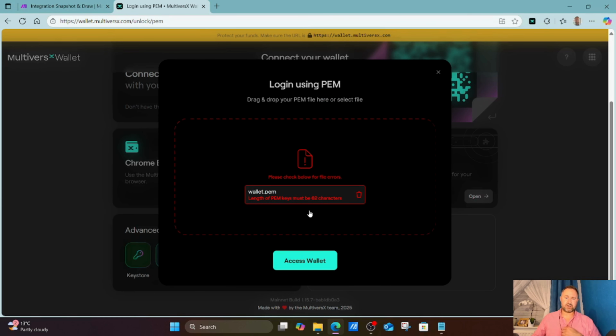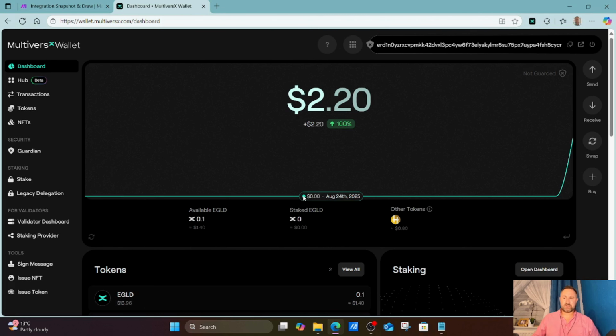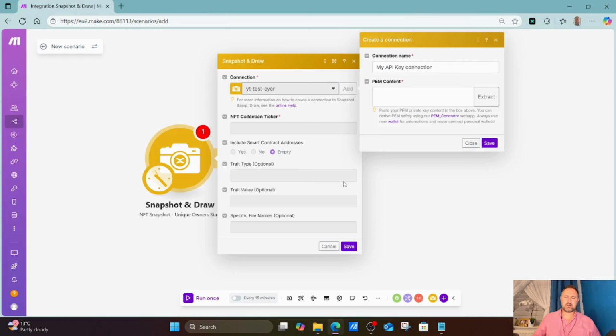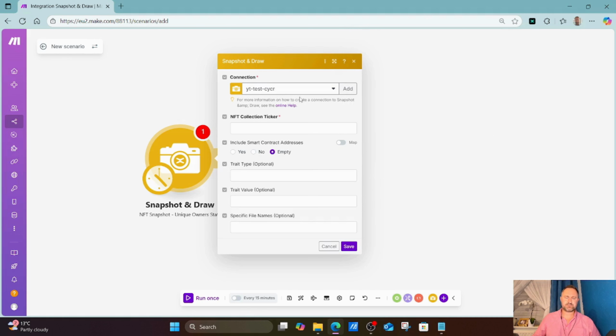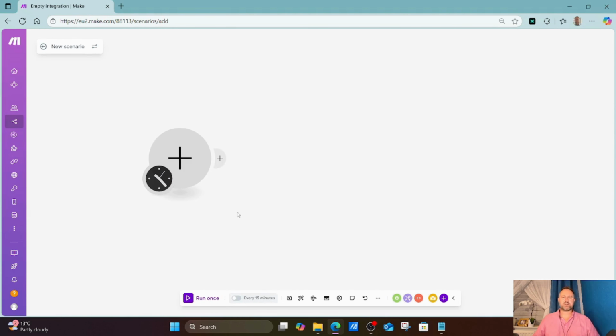It gives you some warnings because it finds a different length of characters, but you can still get there. So, ta-da, it still works and it's absolutely fine. I'm not going to create a new connection. So we have that, and let me delete this app for now. This connection is already established.